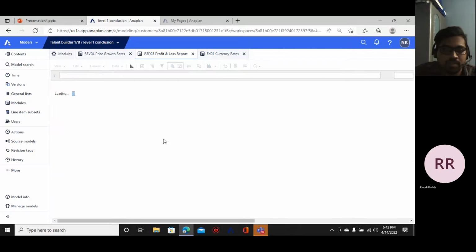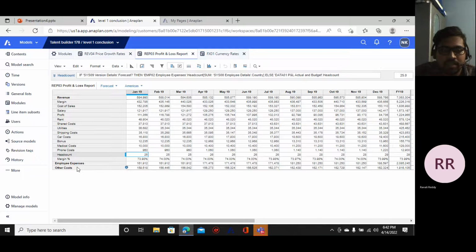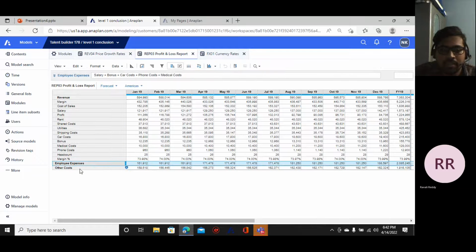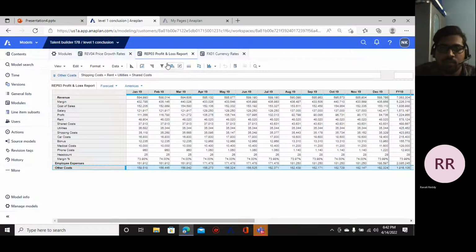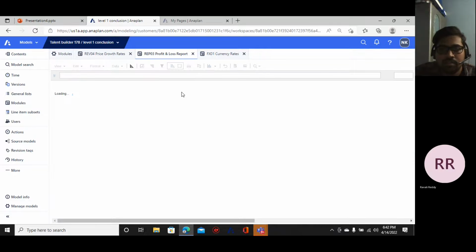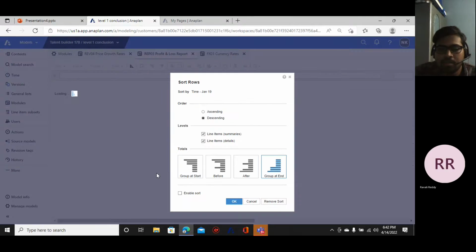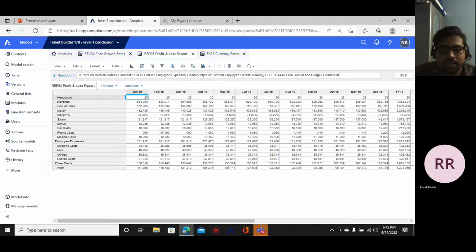Now let me see the difference. Now we can see the line item summaries have been created at the bottom. So these are the main uses of sorting. By making ascending and descending, we can see the value differences too. Let me clear and remove the sort too. Let me make it as the actual thing which we had.